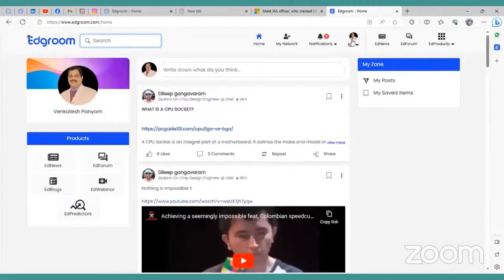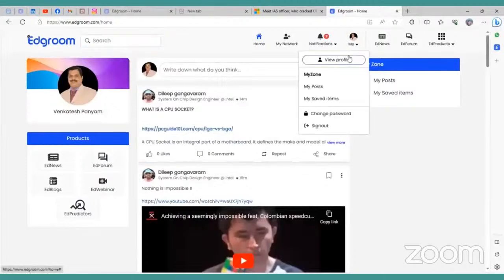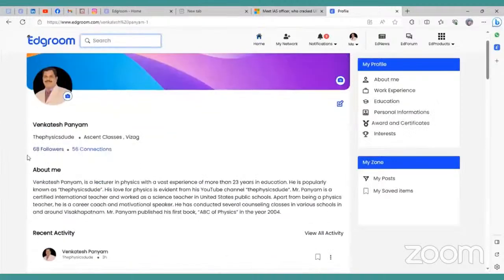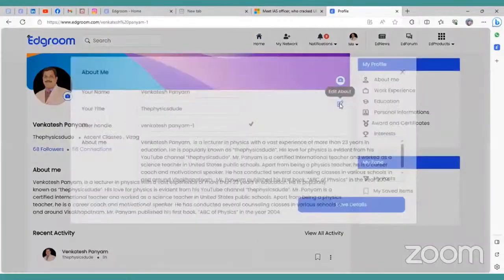Once you come to this page, go to this button called me. There you can see your view profile. After coming to this view profile, you can see the people who are following, and you have the connections also. So what you have to do is just click this edit button.